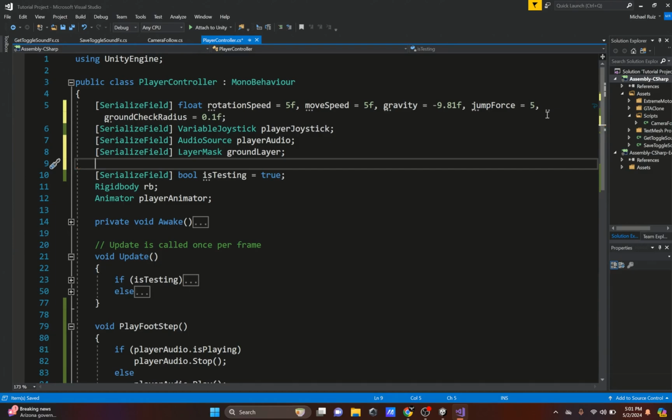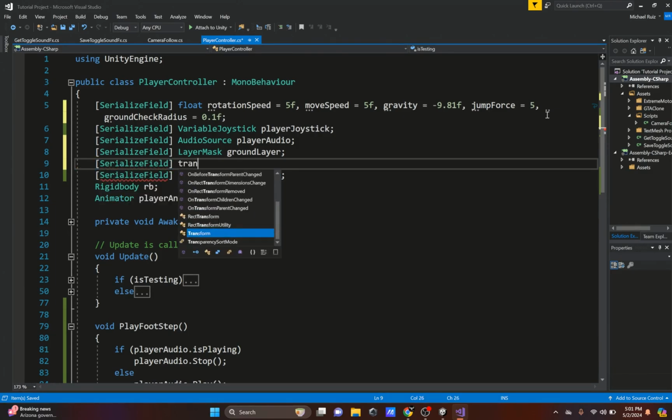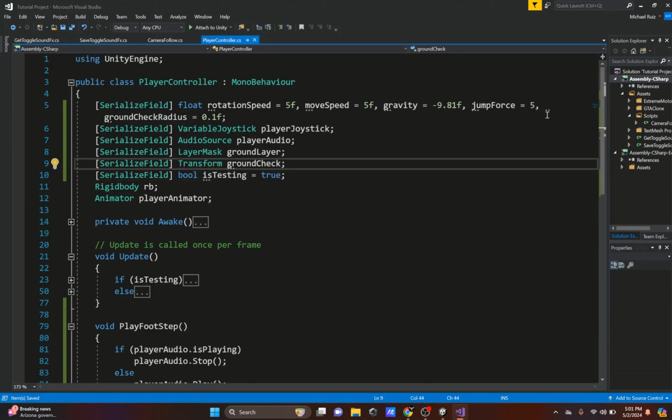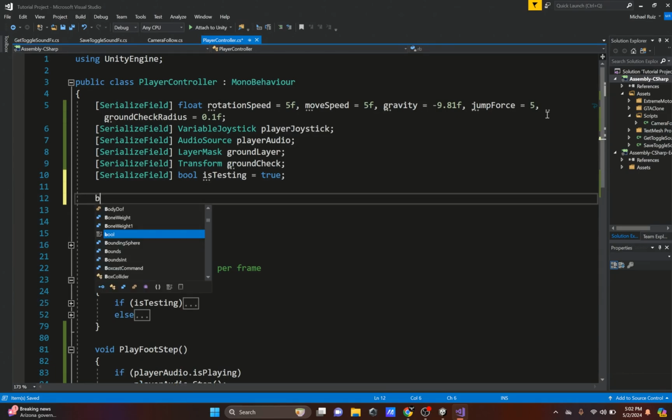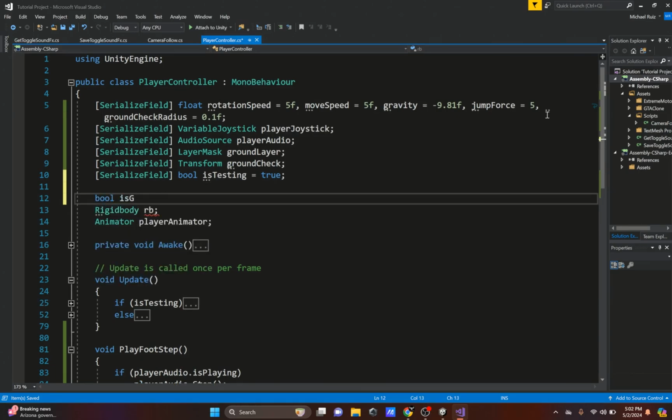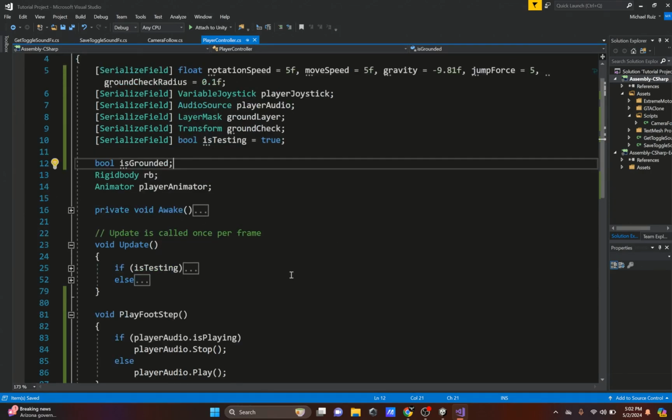We're also going to have a transform. This is going to be serialized field as well. Transform ground check. We'll just put ground check, and we're going to add one more thing, and it's going to be a bool, but it's going to be private, and it's just going to be called isGrounded. This will be true when we are on the ground. It will be false when we are not.